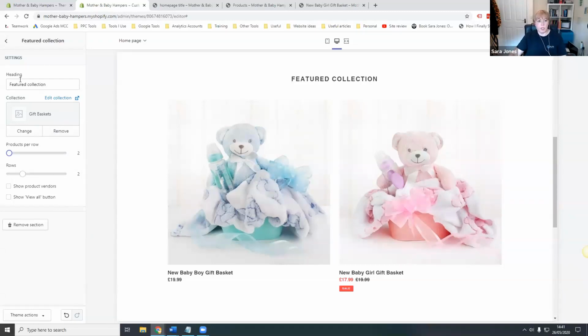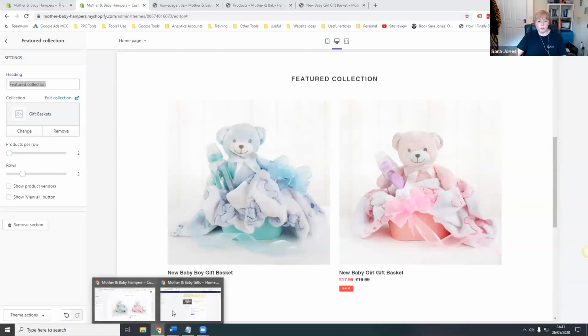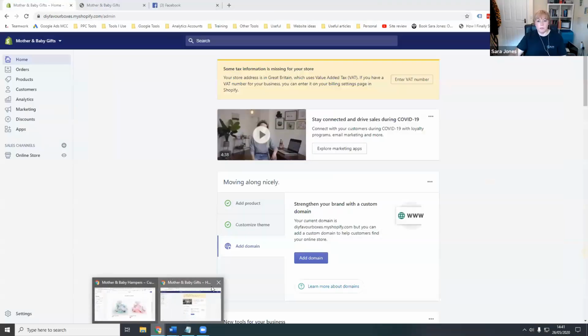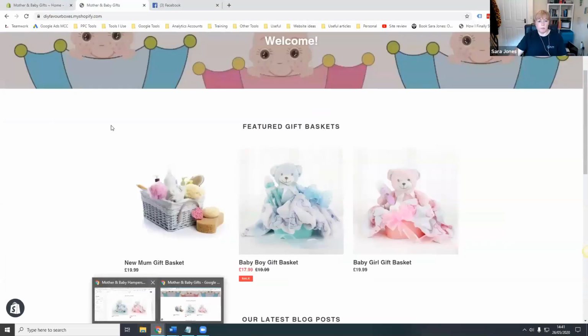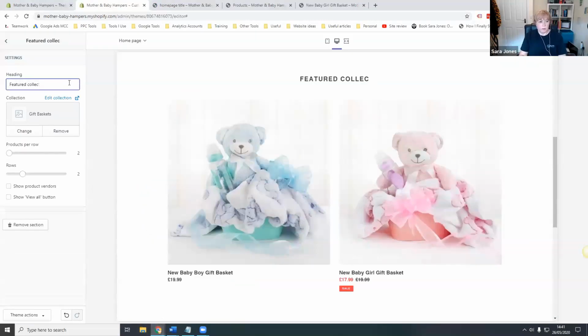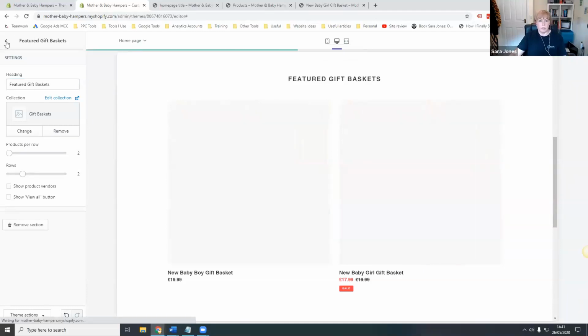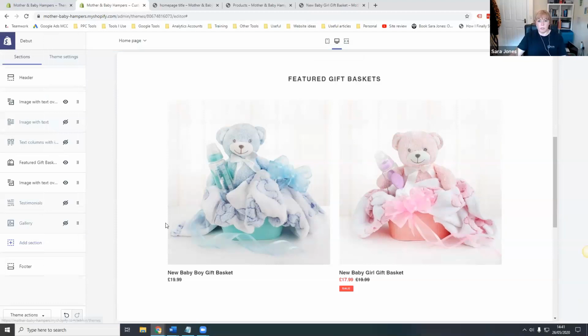You can change how you want your title to be. What did I have on my featured gift baskets? There we go. And then once you're done with that, you just need to hit save at the top right here. Okay, so that's my featured gift basket section.